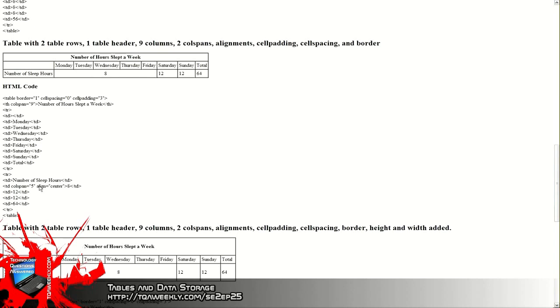This is because we're using the alignment attribute, which is align, ALIGN equals, in this case, center, but you also have the left and right variable. You also have another one known as vertical alignment, or V-align, that gives you the option of using top, middle, and bottom.